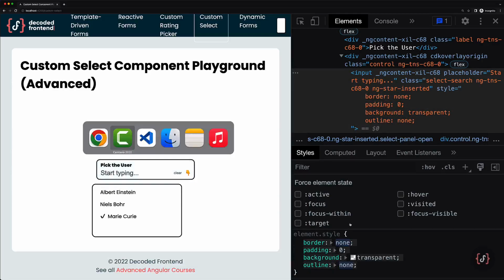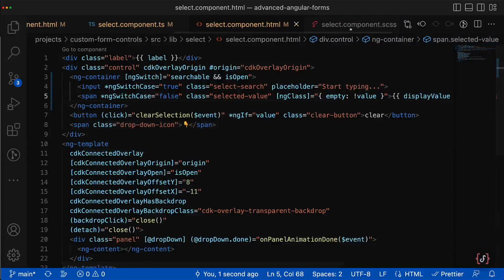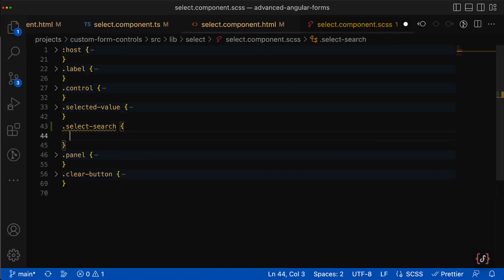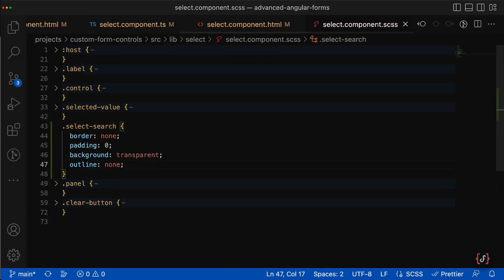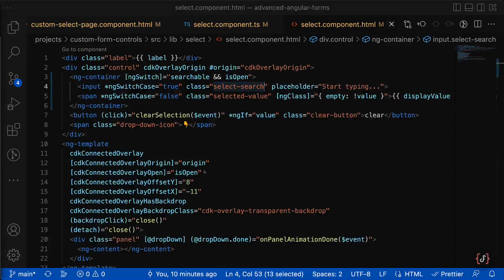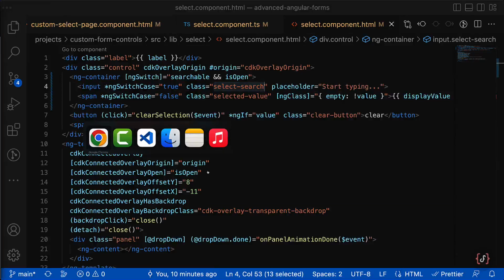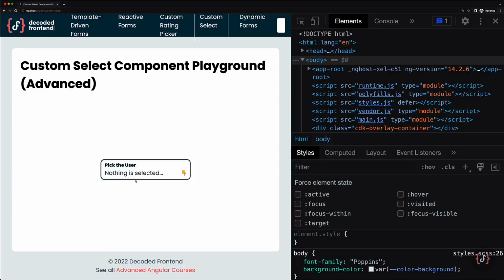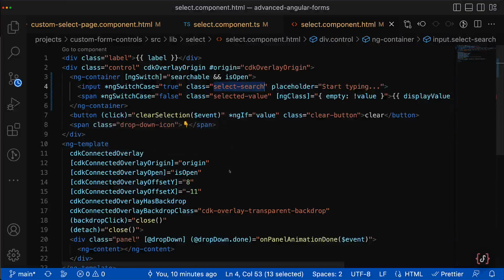So let's copy these styles and go to the select component styles file and create the corresponding CSS selector and paste the styles we copied right here. Here we go. And now if we go back again to the browser and open the panel one more time, you can see that styles were applied successfully, but I'm not automatically focusing on the input when the panel opens. So I would like to fix this issue as well.